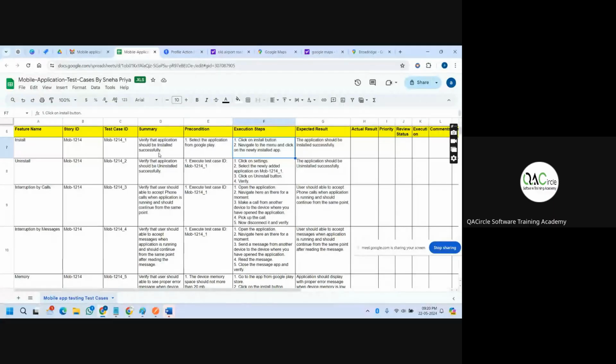Okay. Verify the application should be installed successfully. Application from Google Play. Select the application. Verify that installation should be allowed. Okay. Verify that application should be installed successfully. Select the application from Google Play. Click on install button. Navigate to the menu and click on the newly installed app. Should be installed successfully. Verify that uninstalled successfully. Important. Execute the test case ID. Click on settings. Select the newly added application.